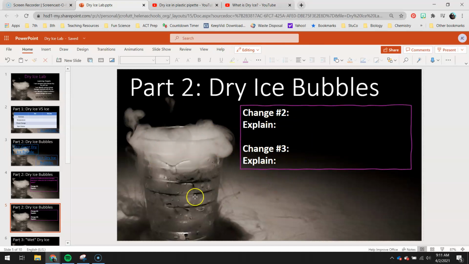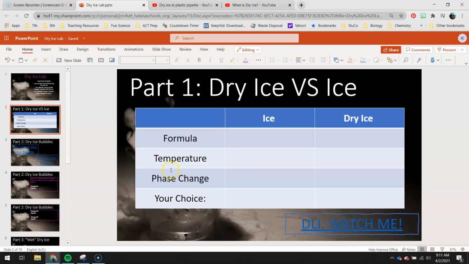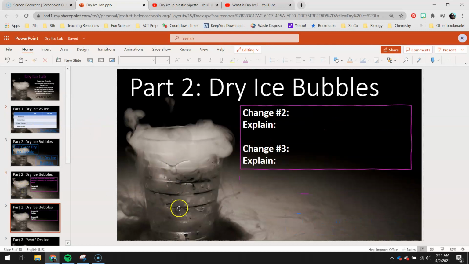Next one, for change 3, I want you guys to think about what you learned about the temperature of dry ice versus regular ice in part 1. And think about if you were to drop a piece of dry ice into warm water, okay, what's happening to the little environment around that piece of dry ice? Okay, so it's in water, so what do you think that dry ice is doing to the water immediately surrounding that block of ice? Okay, so that's going to be your 3rd phase change.